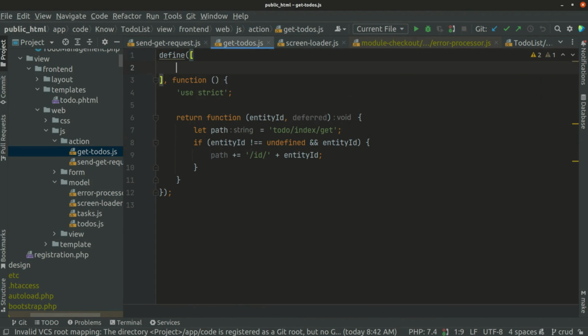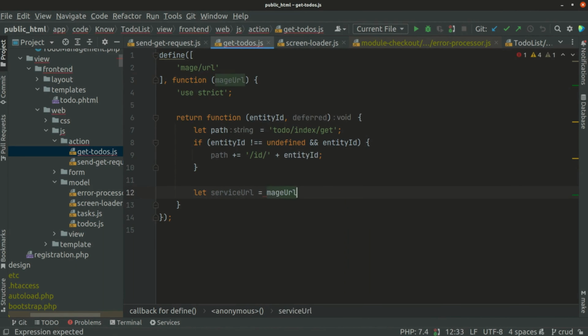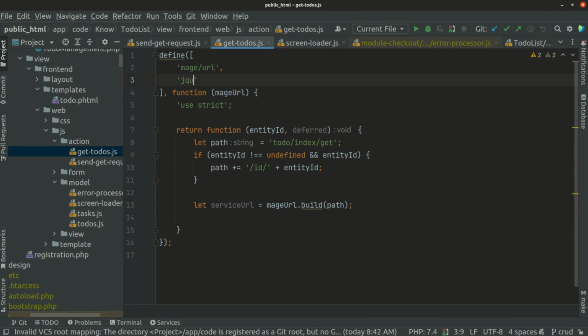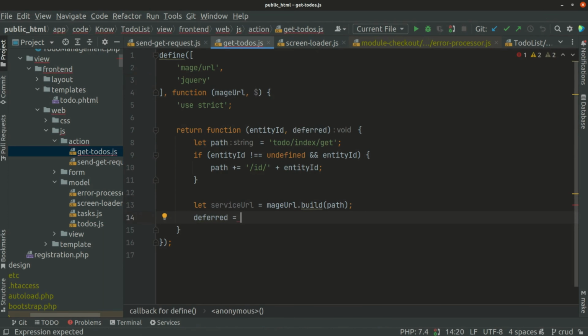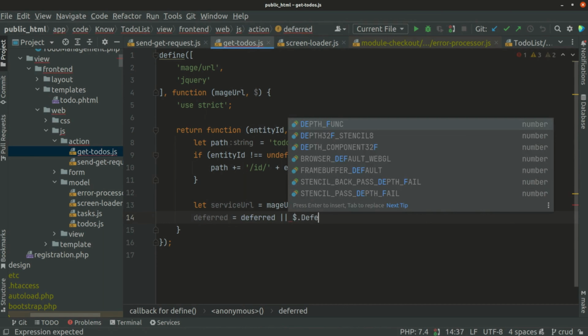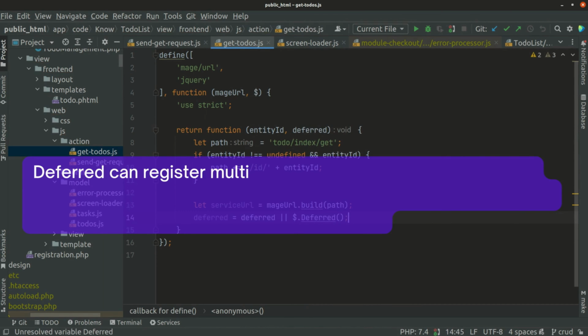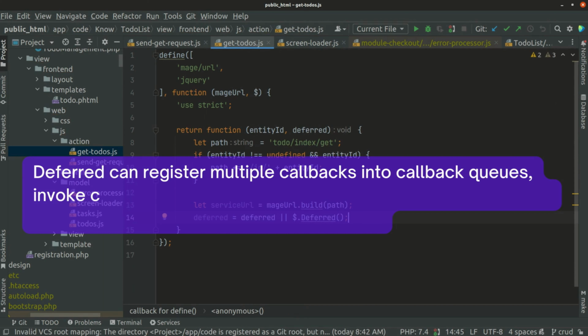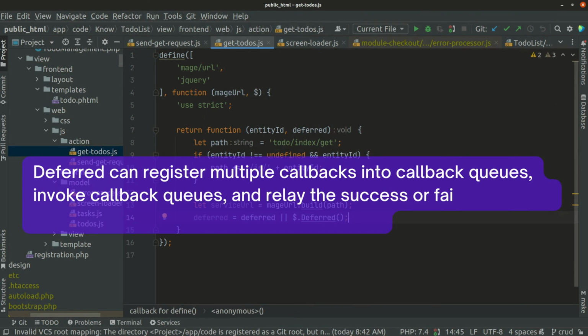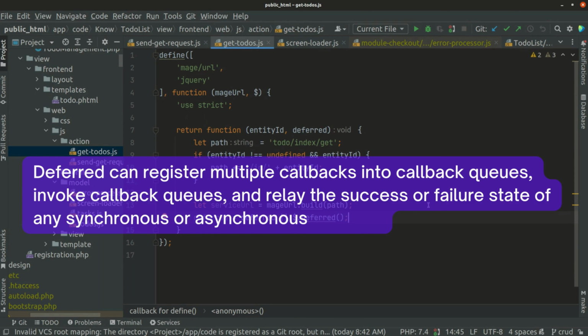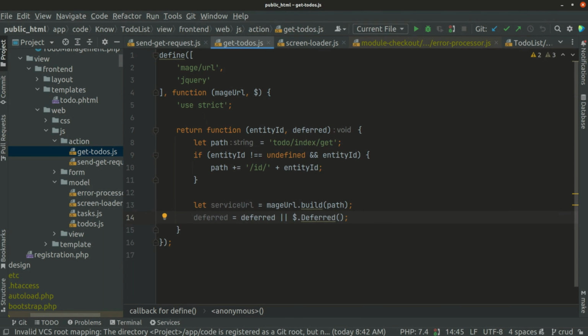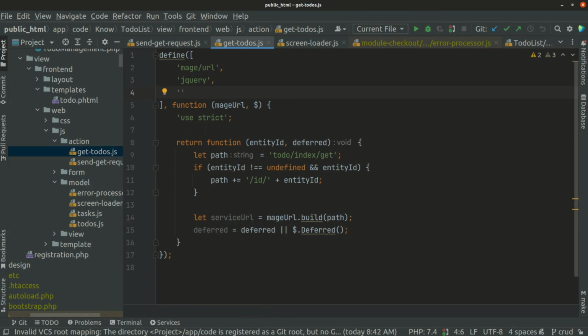To prepare the URL to the route, we need to first add a main URL dependency. Now create service URL using build method from main URL and passing route path as parameter to it. Next we need jQuery dependency. Now we will create jQuery deferred object if deferred parameter was empty or false. Deferred can register multiple callbacks into callback queues, invoke callback queues, and relay the success or failure state of any synchronous or asynchronous function. Now add send-get-request action.js dependency.